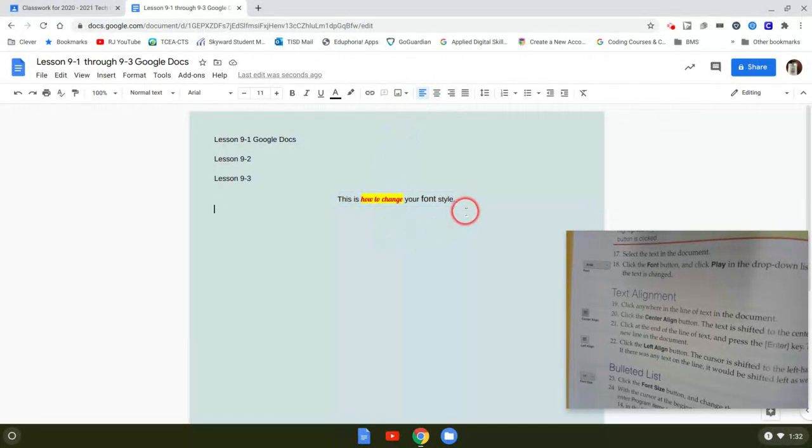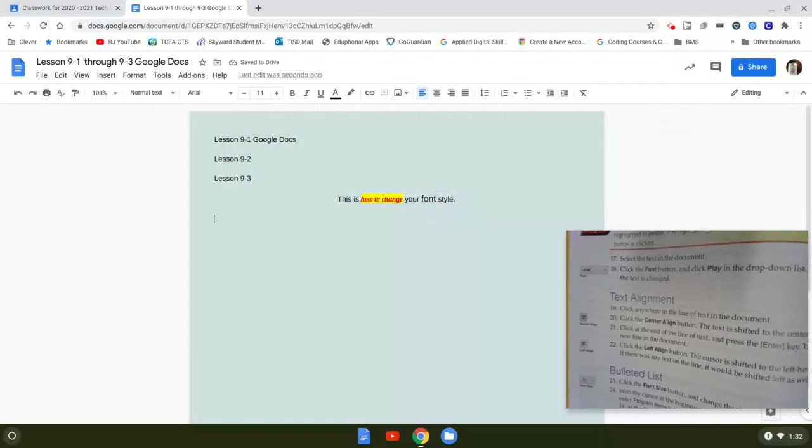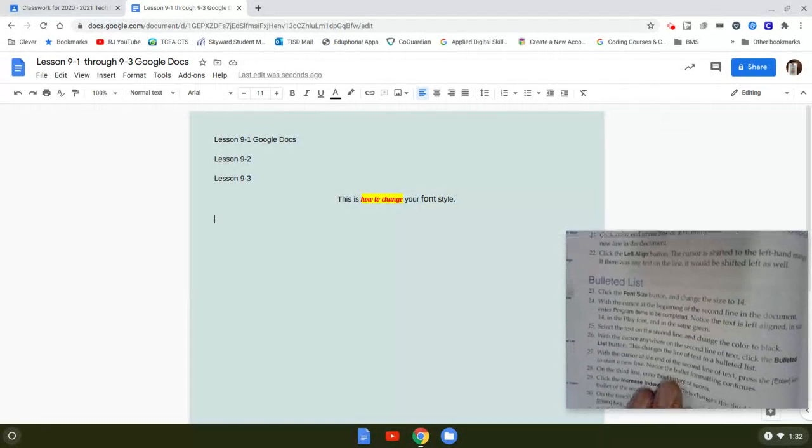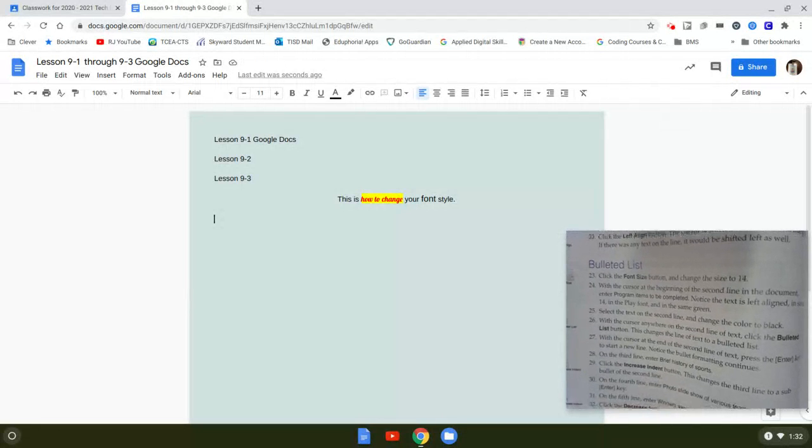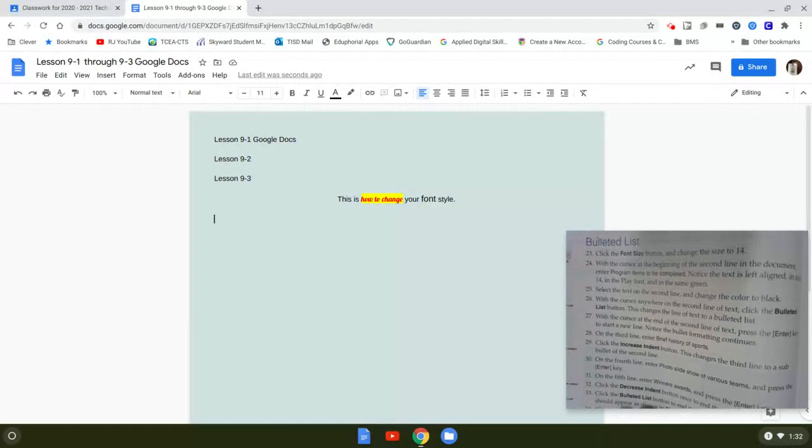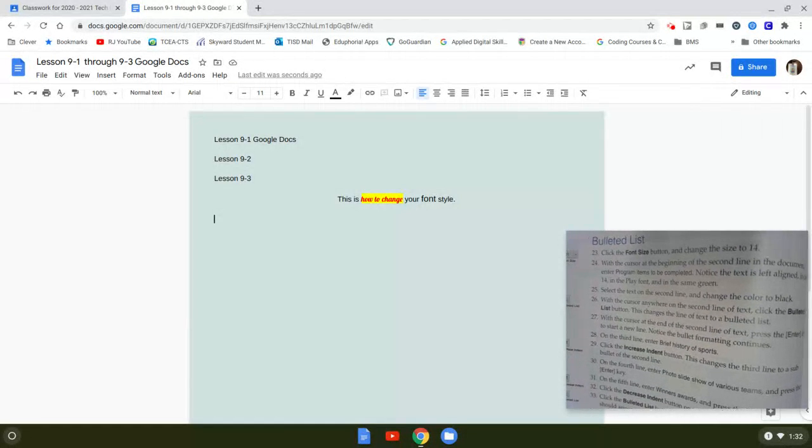Now, moving on as fast as I can here, bulleted list. A bulleted list is a great way to help people find information that you want to share with them. And you can always change the size of this. The best thing about bulleted lists, though, is it's a list, such as a shopping list, or a packing list, or a to-do list, or a list of your homework.